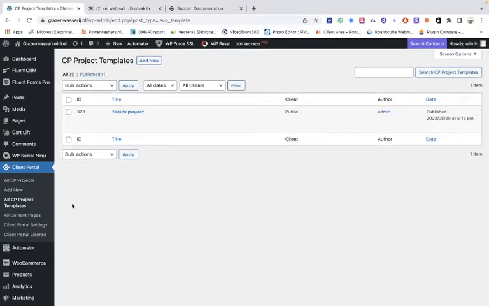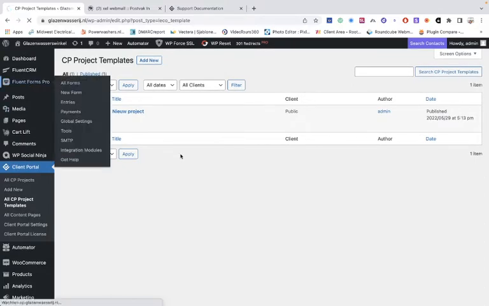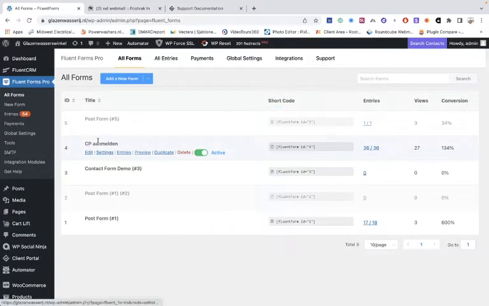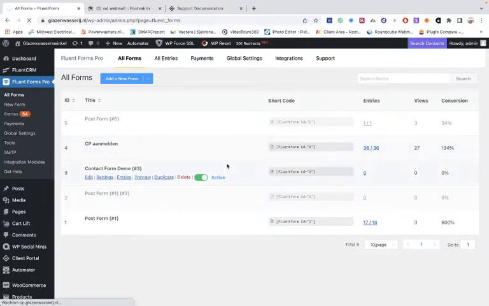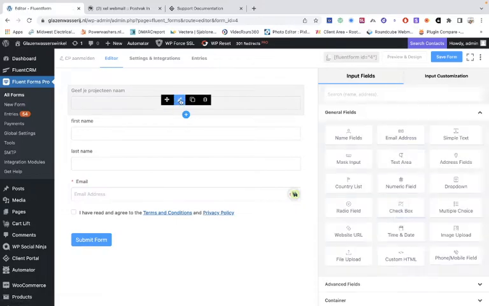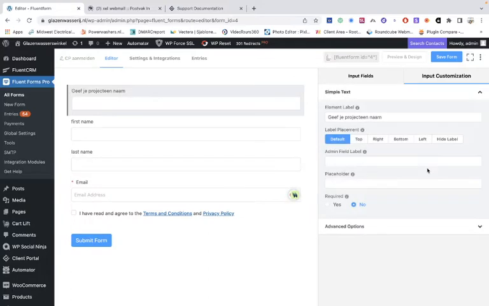So let's just go to Fluent CRM and just see what I've done. So we have made a form. If you can see here, the form that I've created is not a post type. Don't get confused with that. So don't use the form custom post types. I've made also videos about that. You can see them by yourself.